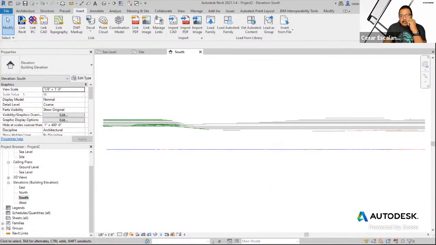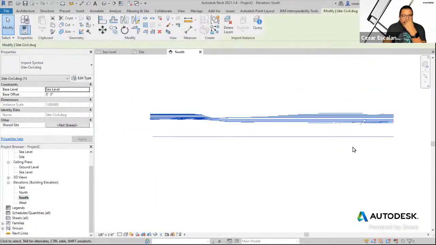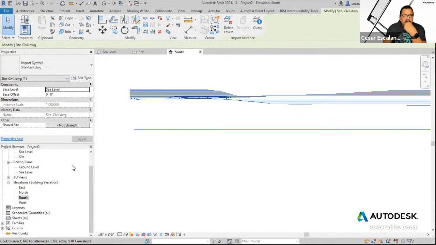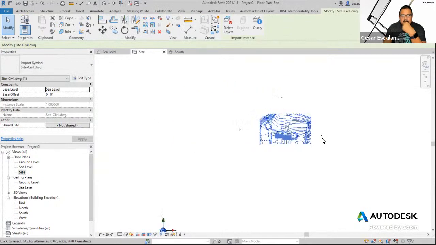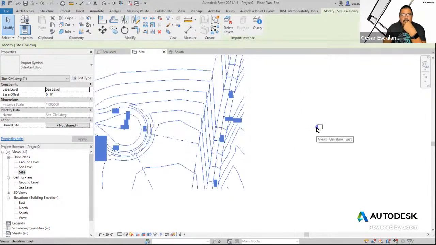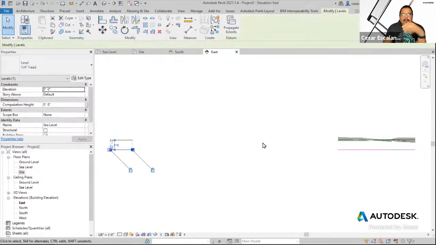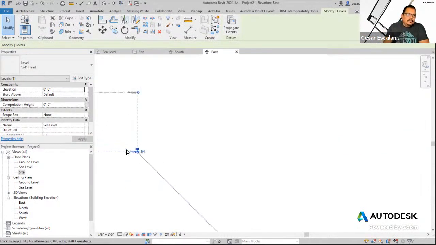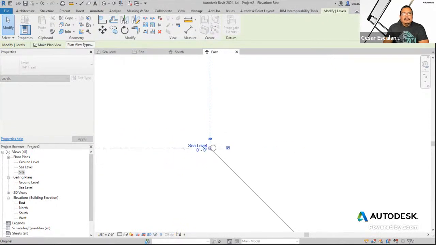I'm trying to find my elevation levels. And I'm going to go back to my site plan. I'm going to open the east elevation. And notice here are my levels. I'm just going to stretch them closer to the site. The best way to do this is to grab the elevation empty circle, this circle that is next to the level, and drag it out.